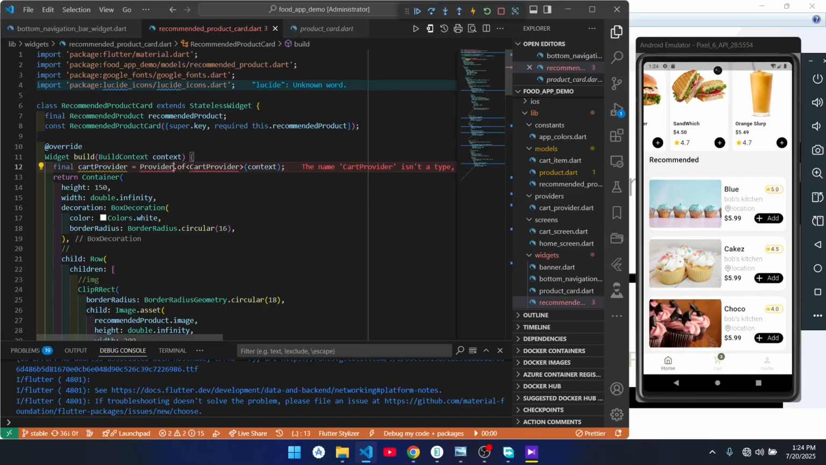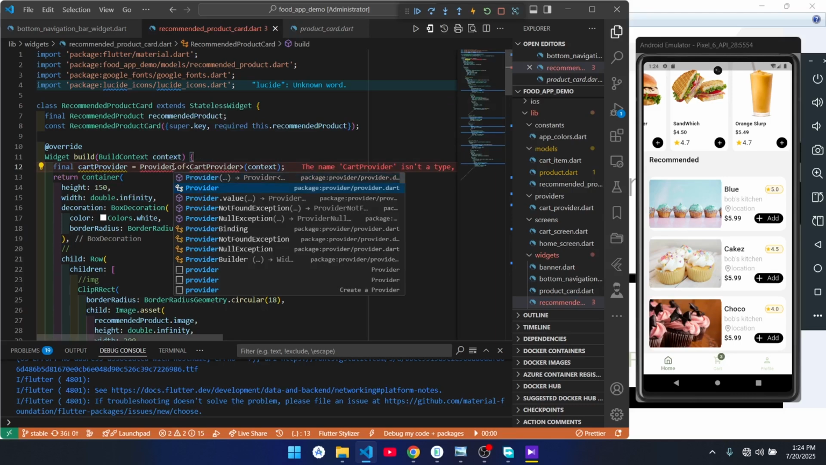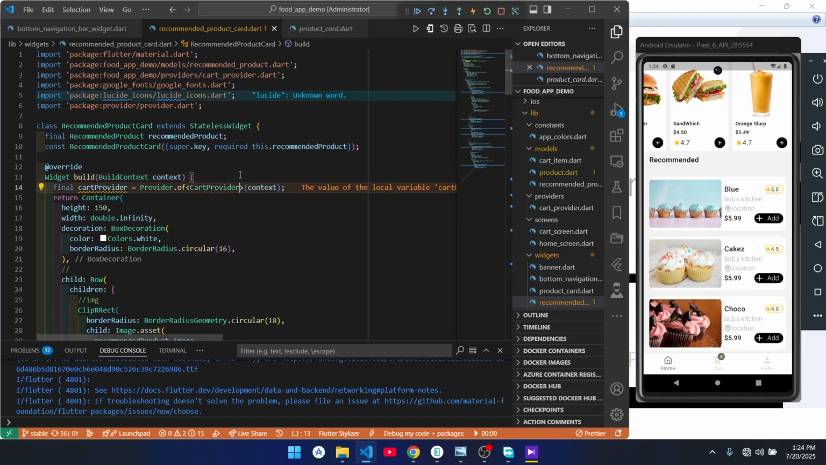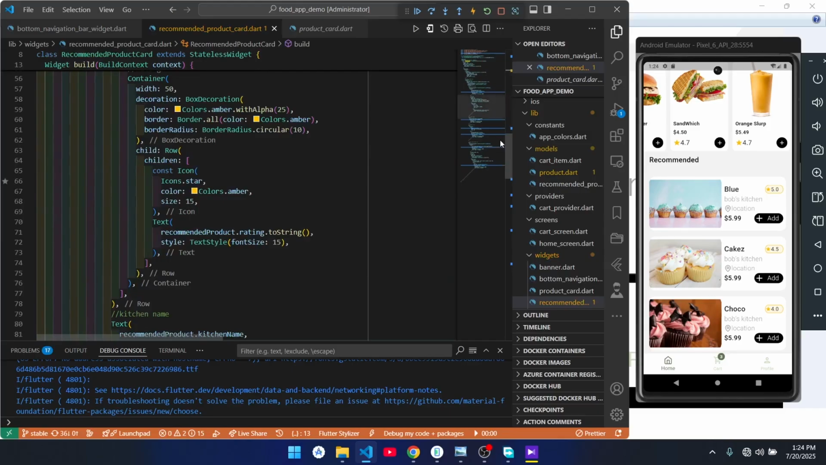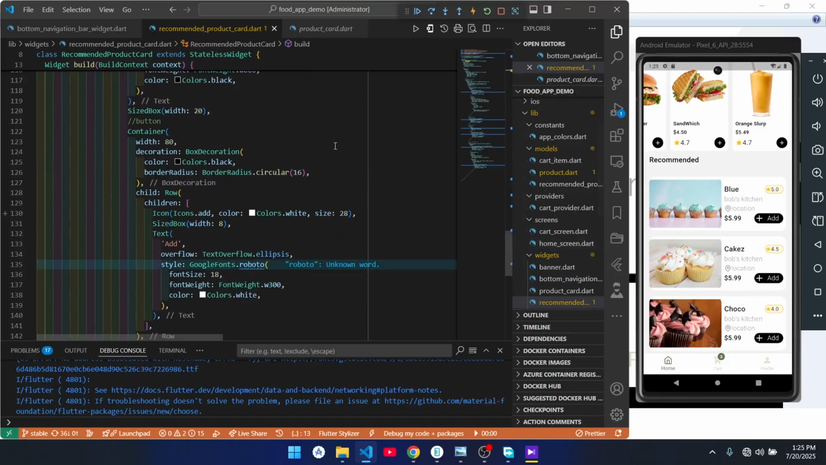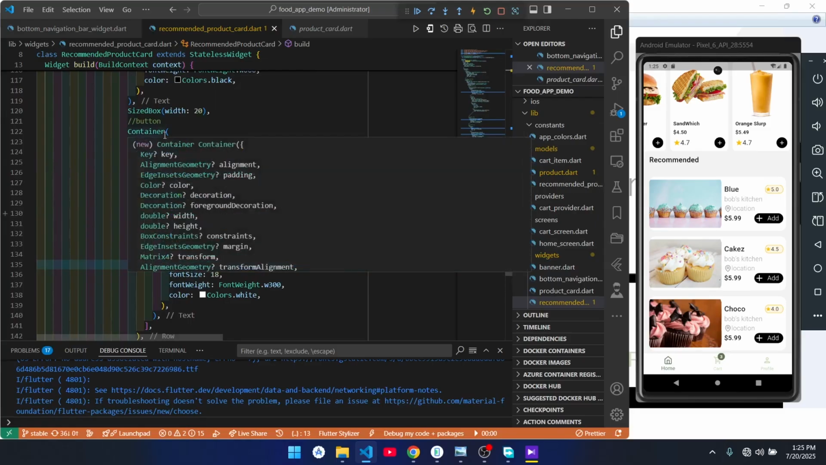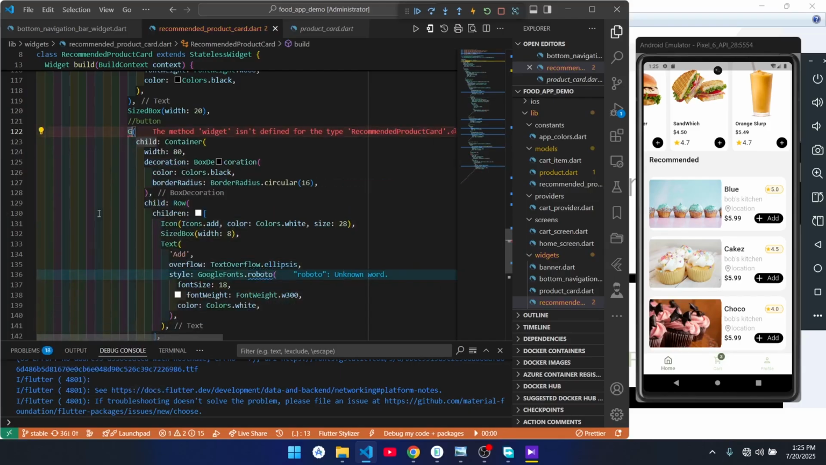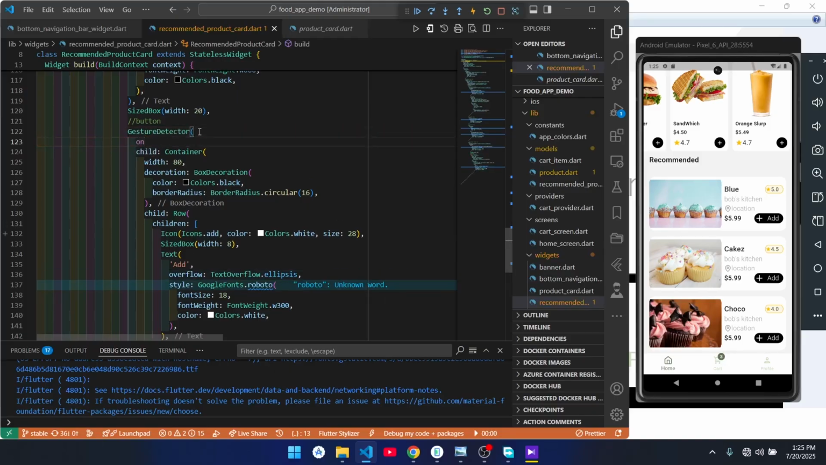All right, so then we just import this. Okay, then we also import the product, the card provider class. Then we can simply just go to the add button here. So we just simply do the same thing actually. So we wrap the container with the widget. Then this is going to be a gesture detector, right? So inside the gesture detector, we're going to give it the on tap.